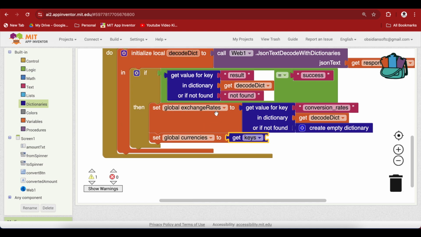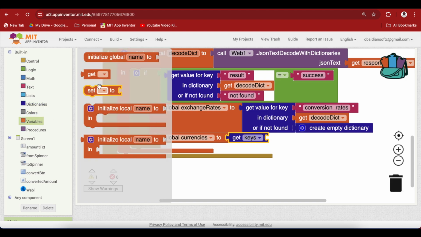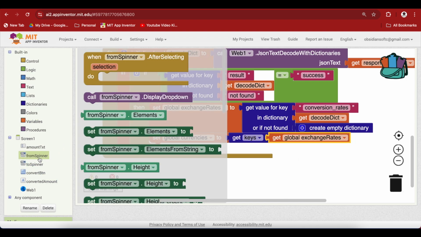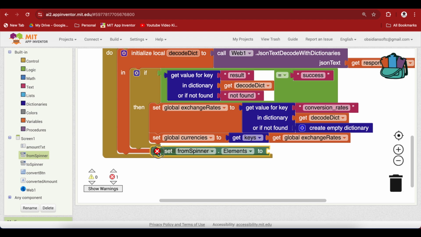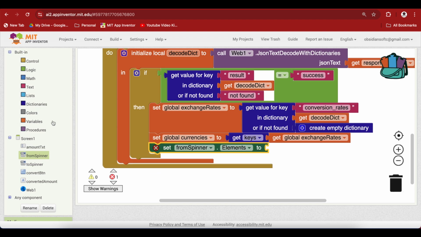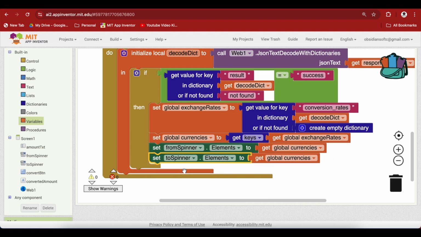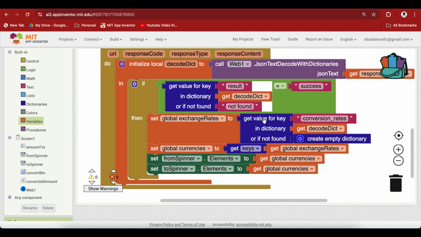From where? From the exchange rates dictionary. So get block and exchange rates. And now we can provide this currencies list to from spinner elements. Okay, variables, get block, currencies. Right click, duplicate, and make this to spinner. Okay, if you test the app, our screen will load nicely and we'll have the from and to spinners filled up with all the currency letters.